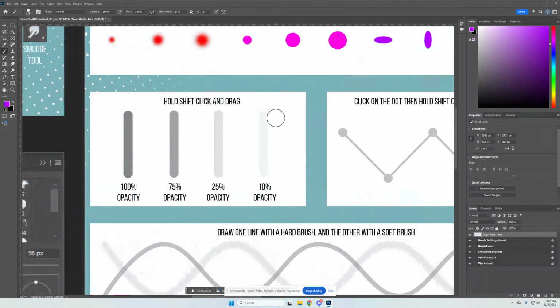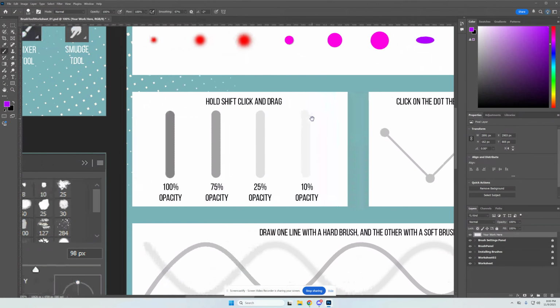Okay, so we're going to start working with the shift key and the brush tool, along with changing the opacity. So I'm going to bring this brush size down to about 60.